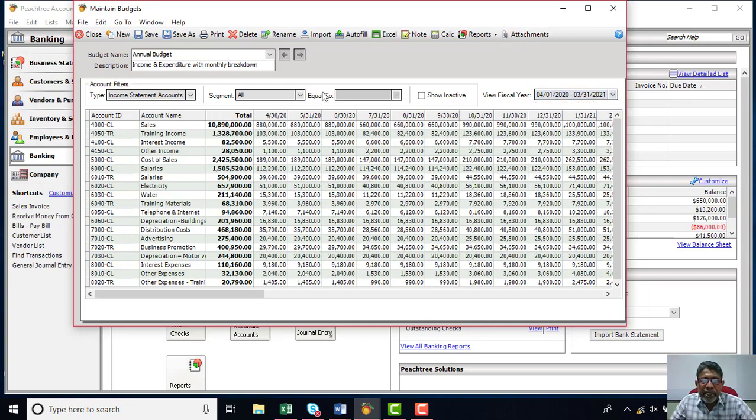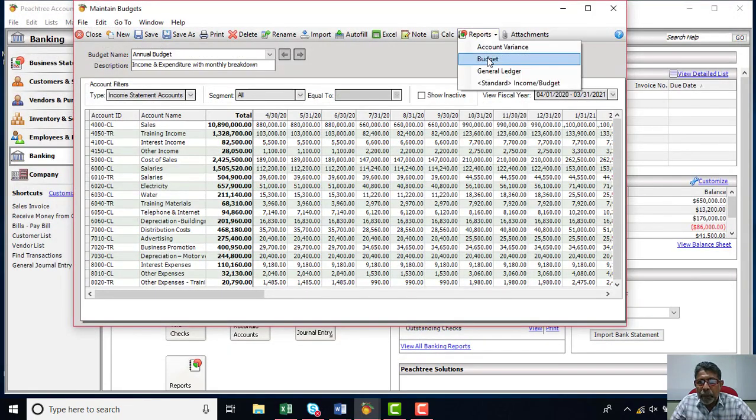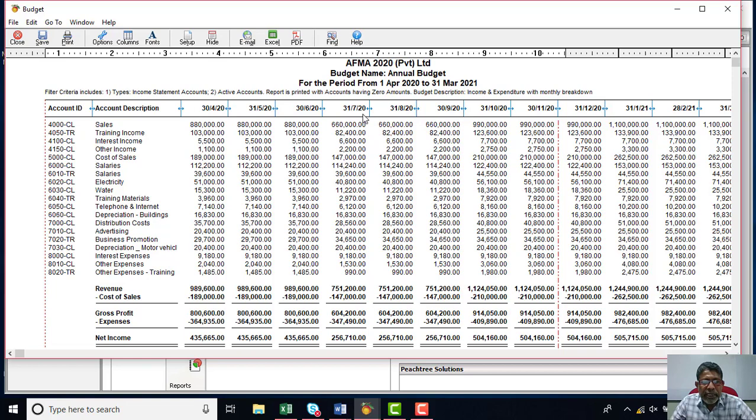And then if I generate the report for the current financial year, I can go to the report and click the general ledger. Sorry, not the general ledger, I can go to the budget report. Here we can see the forecasting for the current year, starting from the 1st of April 2020 to 31st March 2021, where you can see estimated revenue for the month, the cost of sales for the month, gross profit margin for the month, the expenditures for the month, and the net income for the month, higher than last year. So that is our expectation.